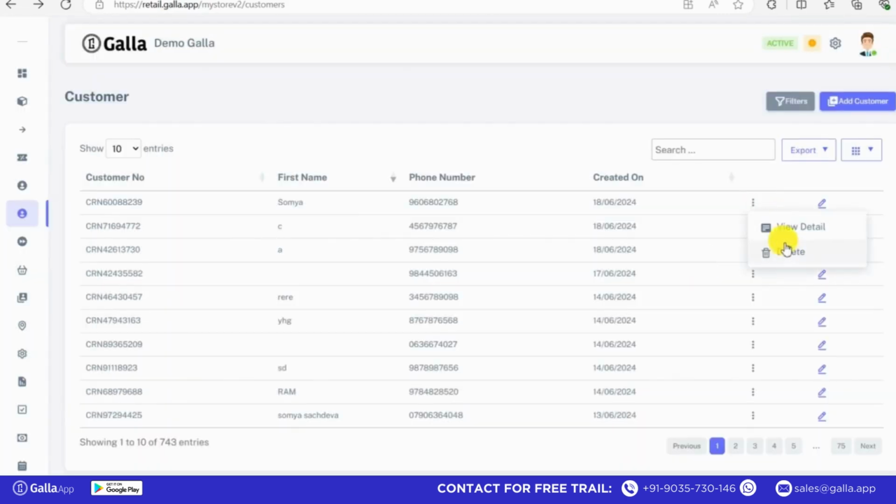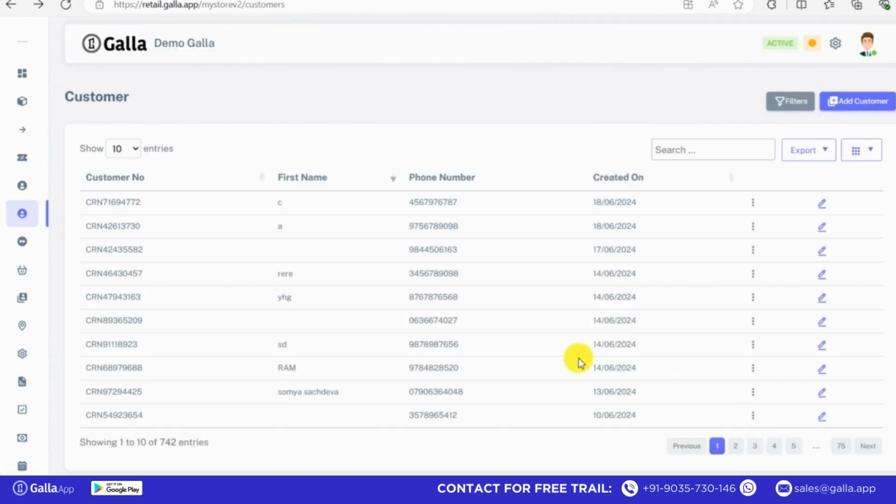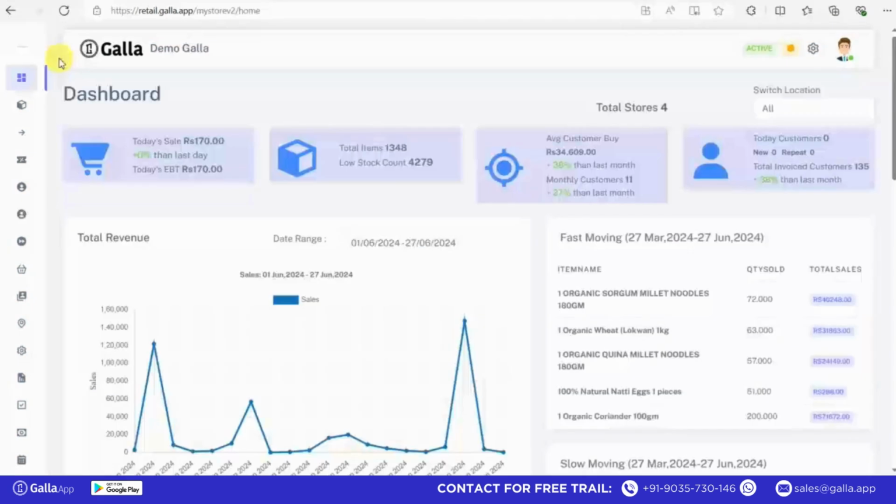Another option here is to delete. Now, if you want to delete the data for this customer, simply click on this and the data will be deleted. And today we learn to create customer group.